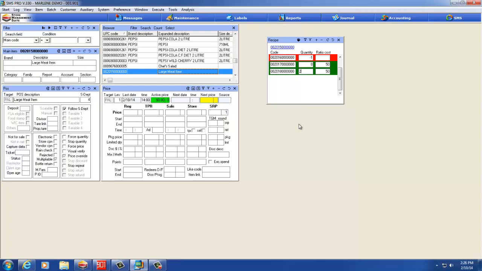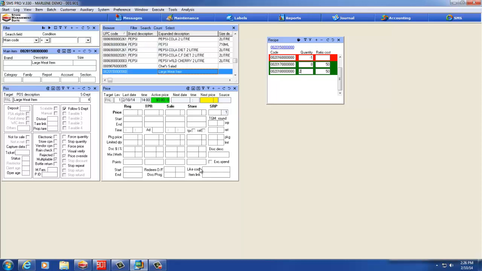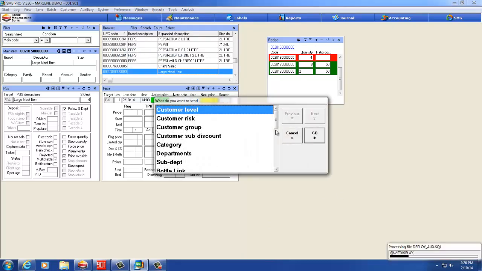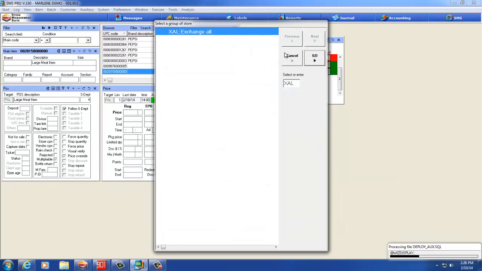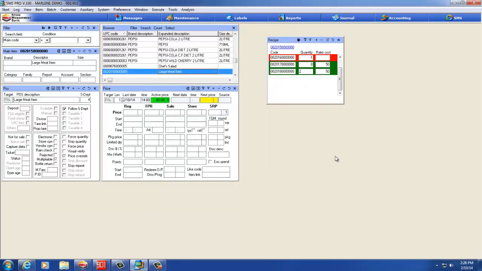And then, like all of our other items, we need to deploy all of our changes. And we also need to deploy our auxiliaries, because that is what will be sending down our recipe table to your correct group. Add a replace, and send that down to the lanes.